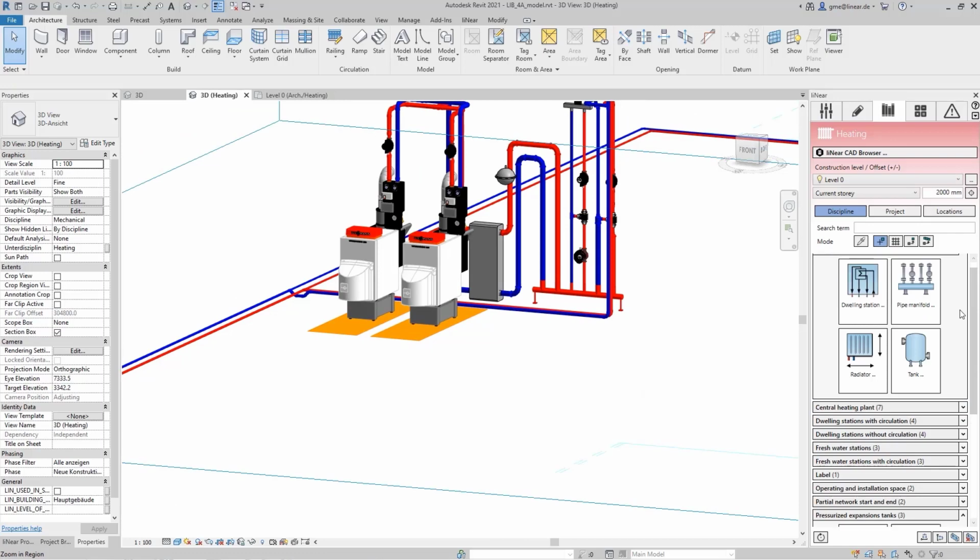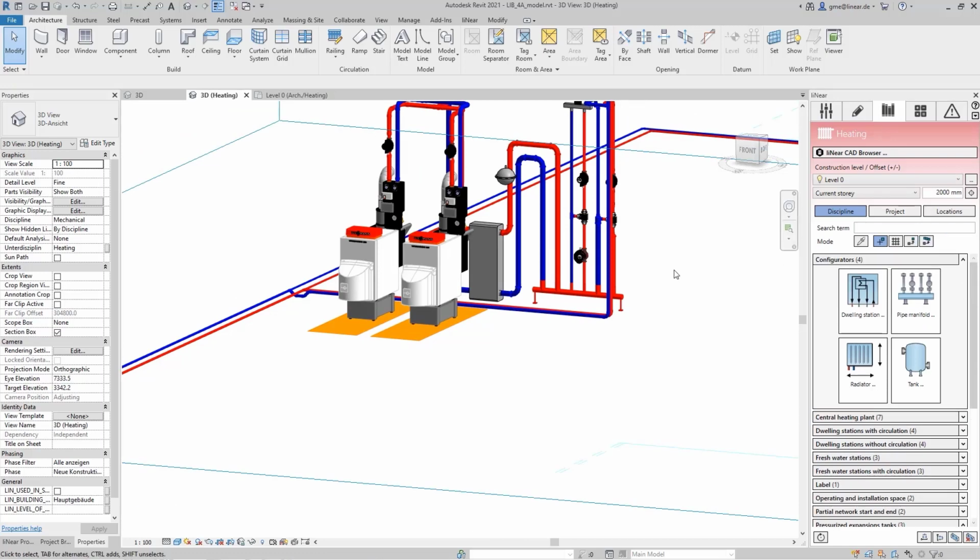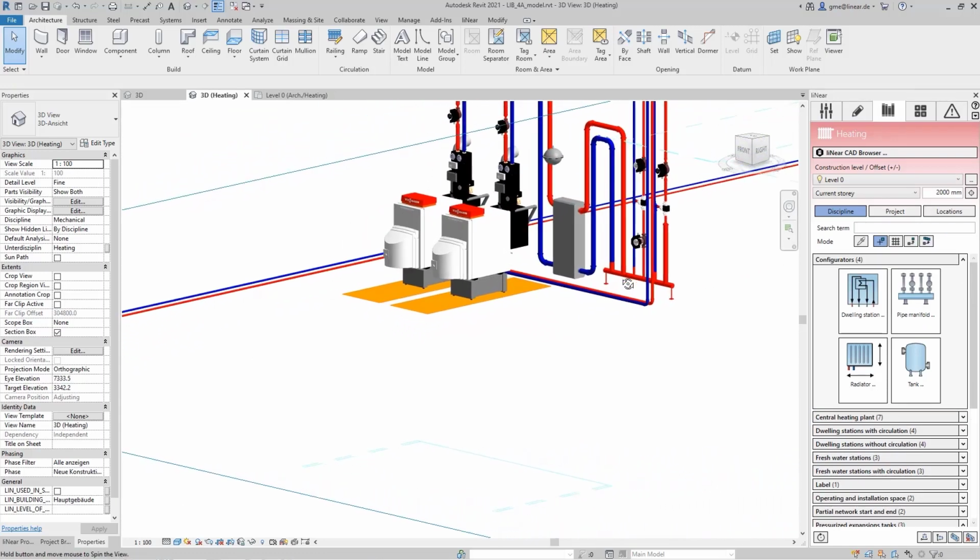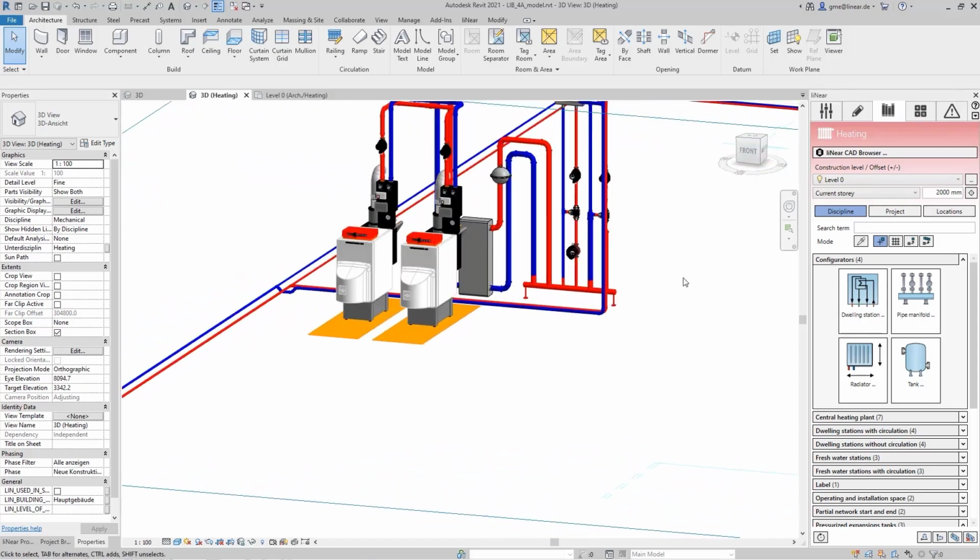All families in one central place with the possibility to integrate them comfortably into your project. The Linear Library, workflow instead of workaround.